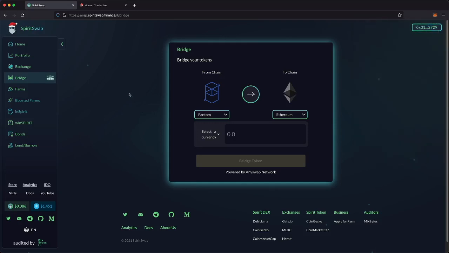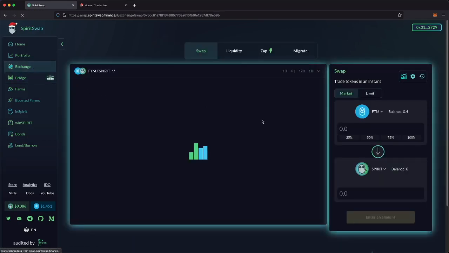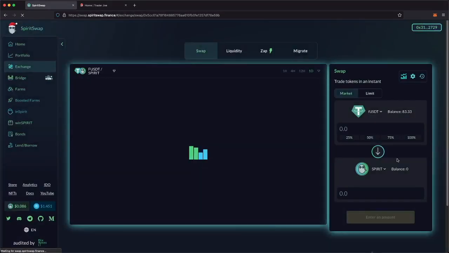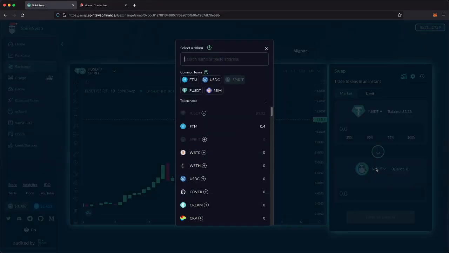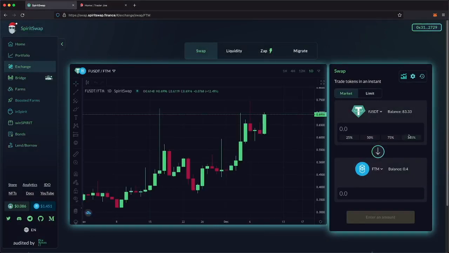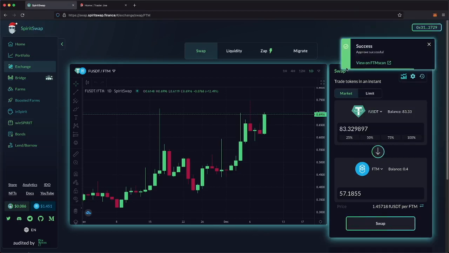So now that we have our Phantom and our USDT, we come over to the exchange portion of SpiritSwap, and we can select USDT from this list. And you can see I have 83.32 of FUSDT. And then I immediately want to swap it for Phantom. And let's just do 100% of it. We'll approve it. And once it's been approved, we'll swap.